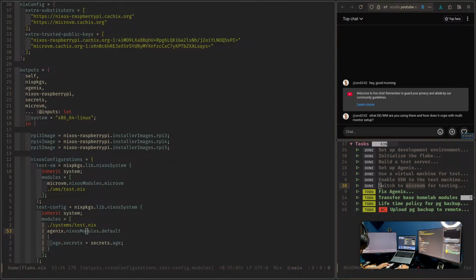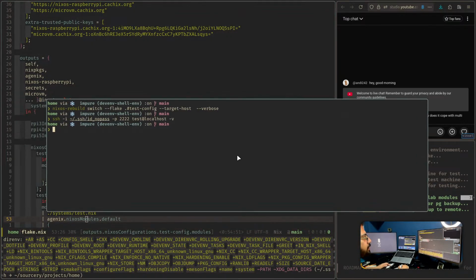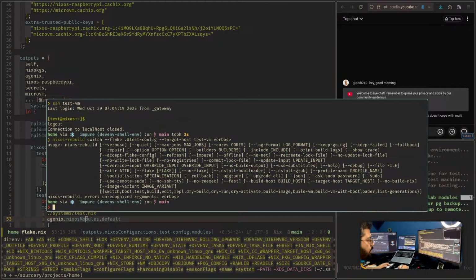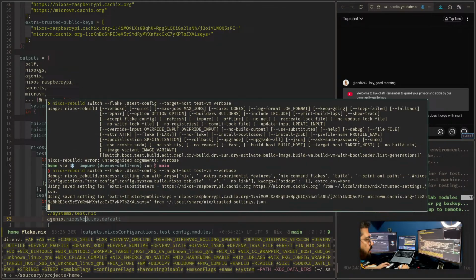Port 2022, and the user was test. Close this off, get back here. Now I should be able to SSH into test VM. Yeah, that's successful. And now nixos-rebuild switch. The flake is test config, and the target host is test VM. Make it reverse. What did I miss? Yeah, actually reverse.